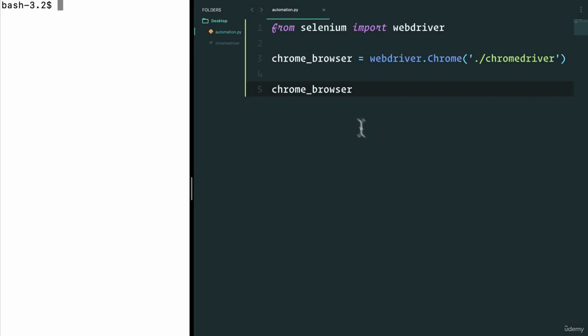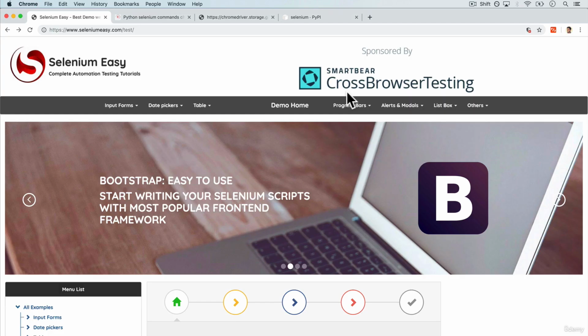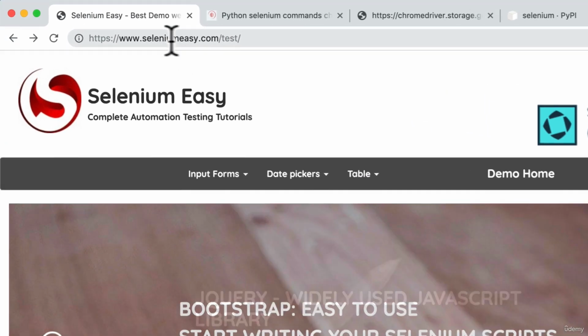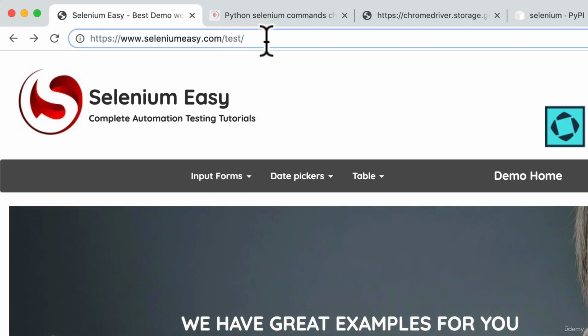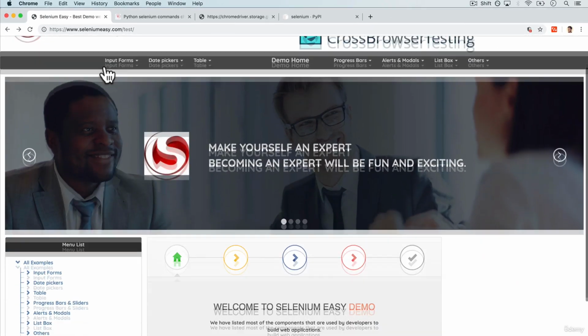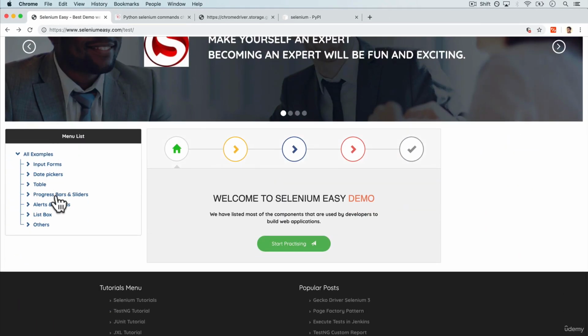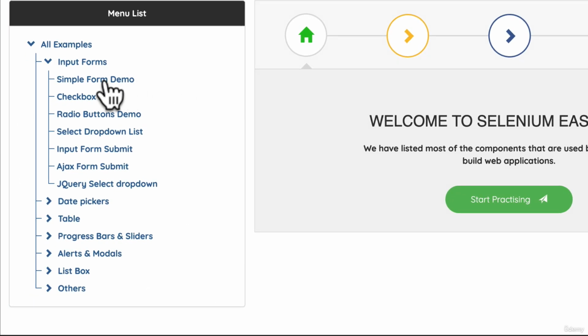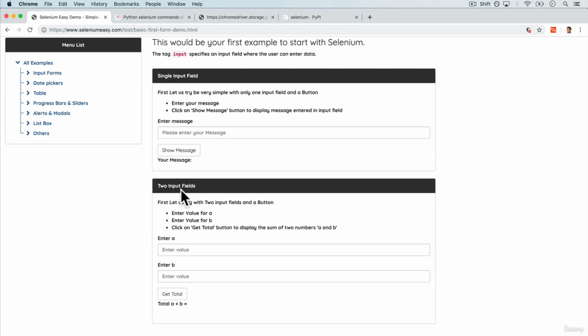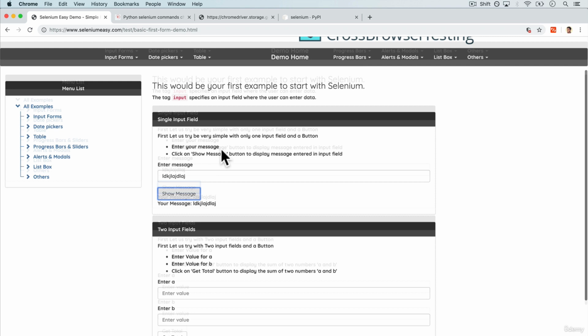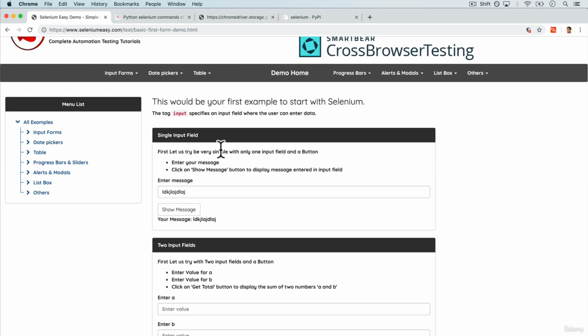Let's start getting into some interesting things we can do with Selenium. What we're going to use for this exercise is a website called seleniumeasy.com, specifically the /test part, because this website gives us a nice testing ground to play with. For example, if I go to input forms and simple form demo, I can use this website to test out typing stuff in, showing a message, and seeing if we can do this with just code.